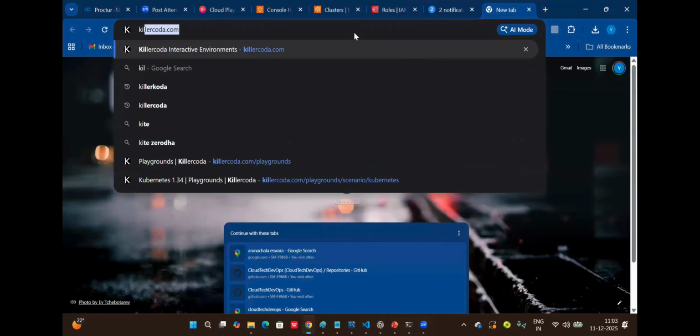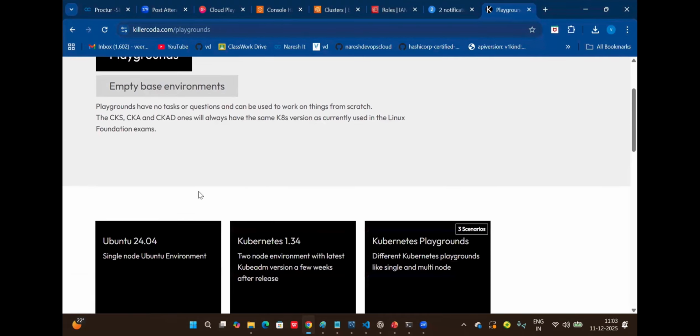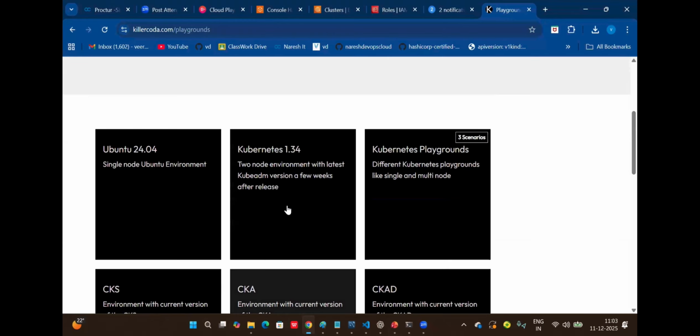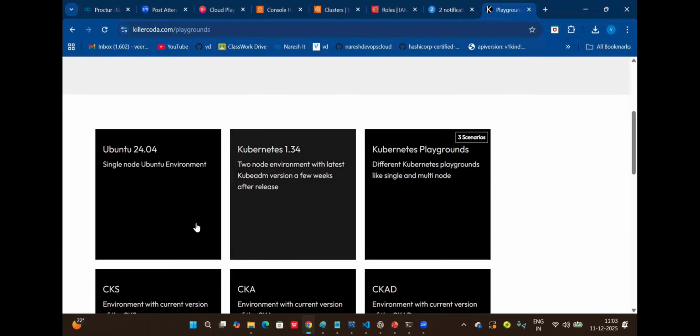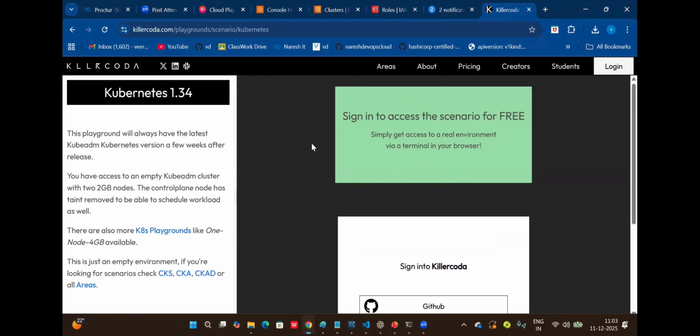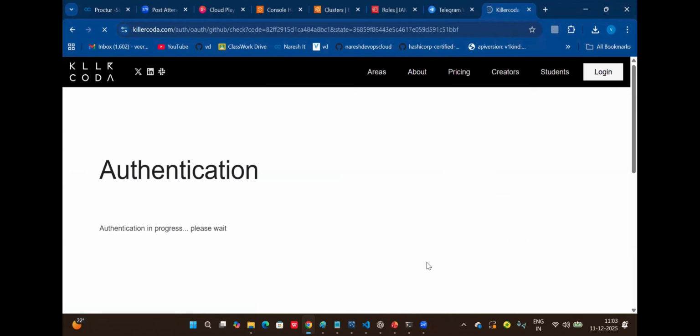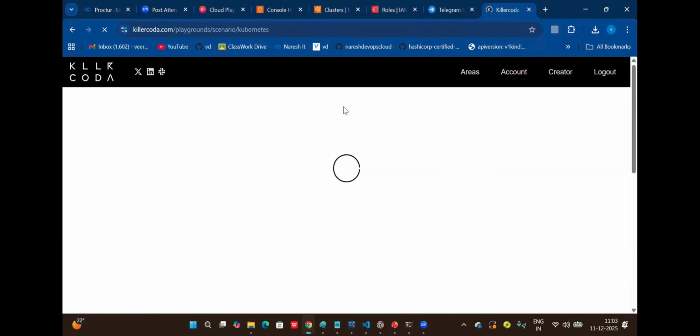So you can click on playground here, killercoda.com. You can see Kubernetes 1.34 is there now. Kubernetes playground. You can take anything if you click on it here. Sign into Killer Coda, you can configure it with GitHub authentication.